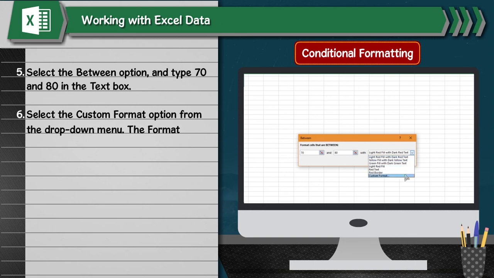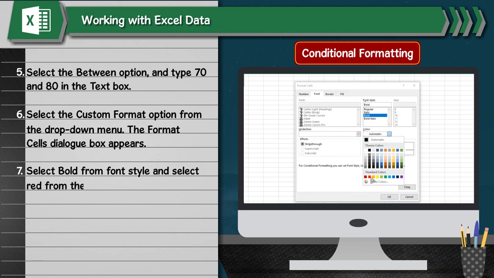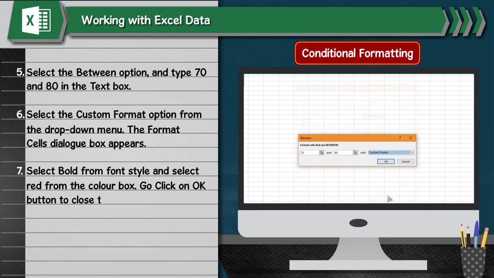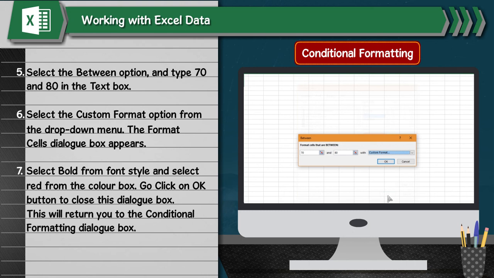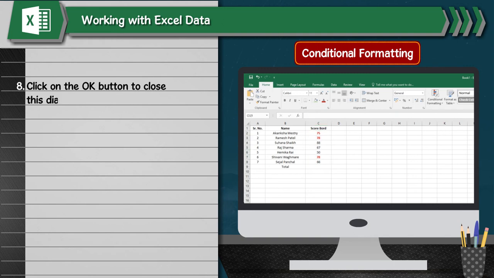The Format Cells dialog box appears. 7. Select Bold from Font Style and select Red from the color box. Go and click on OK button to close this dialog box. This will return you to the Conditional Formatting dialog box. 8. Click on the OK button to close this dialog box.